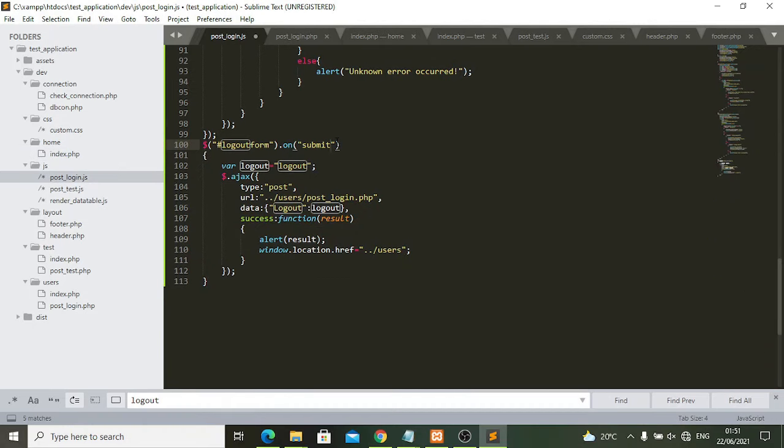So dot on submit function e. So we can start there, then we shall close this here. So this is what you are closing here. So var logout, we don't need this, so just do var data equals to logout form dot serialize.